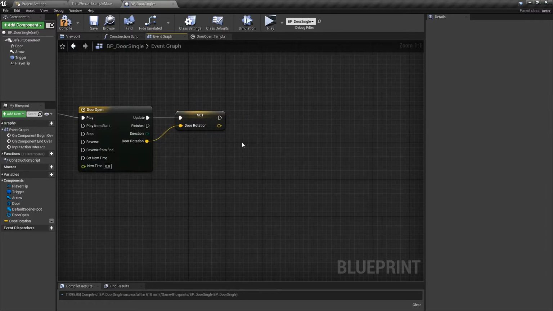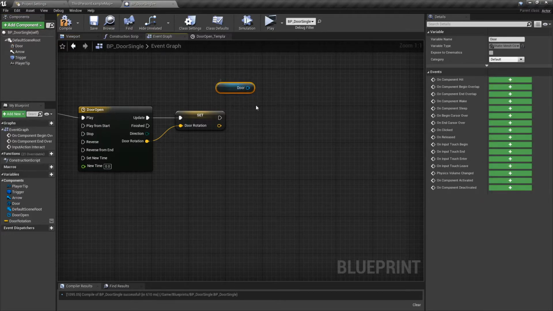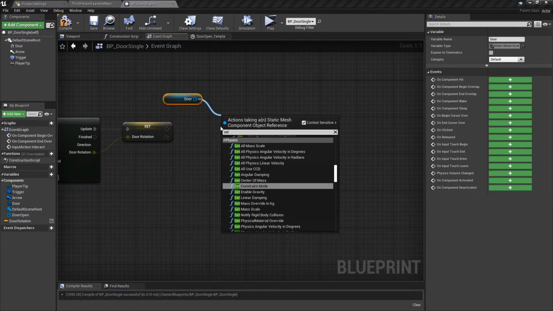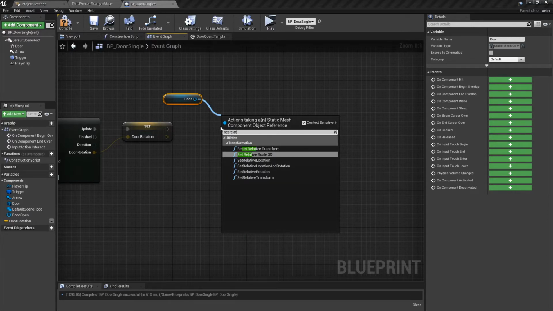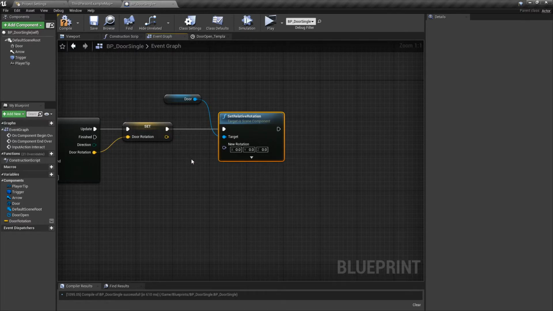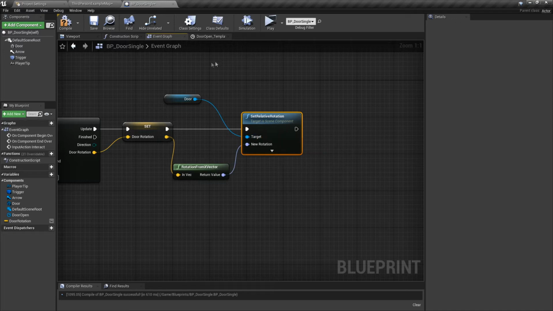And then what we want to do, actually, don't drag off that either. Grab our door, so it brings a reference of the door. We'll drag off that and select set relative rotation. So that comes up. We want to connect those together, and I don't know if this will work. I mean, it'll convert it. I don't think it will, but let's compile and have a look.